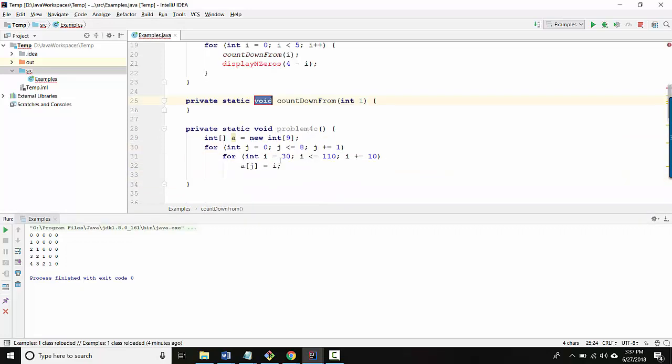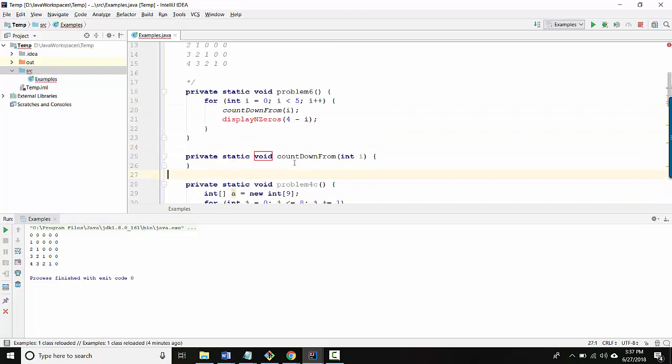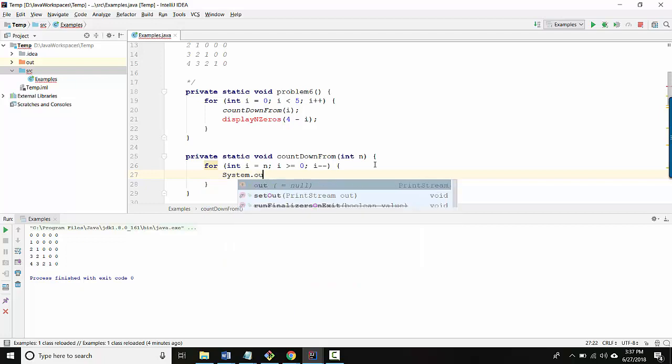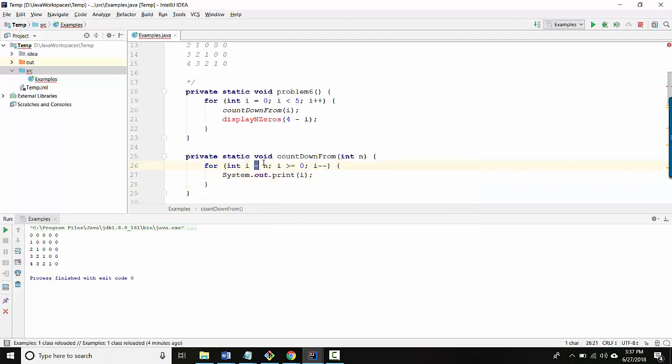So here I am creating the count down from, and this we already know how to do. So let's see, for i equals n, i is greater than or equal to 0, i minus minus, and then System.out.print i. So I'm starting at n, I'm counting to 0, going down by 1 every time, and I'm just printing i. I guess let's put in a space.